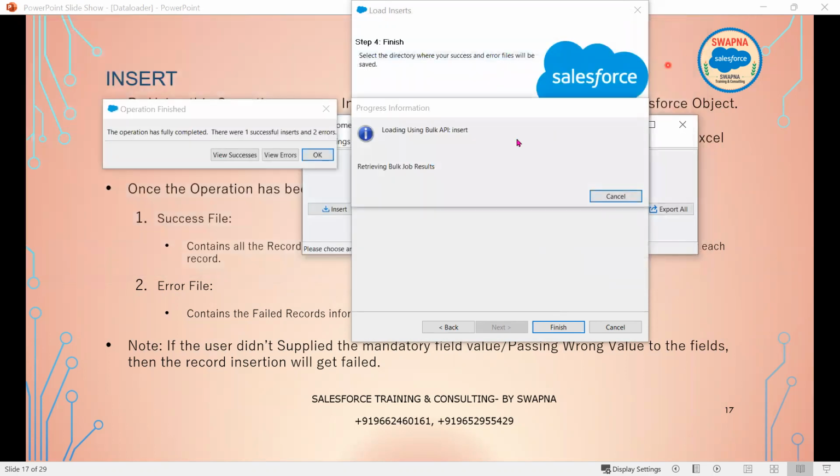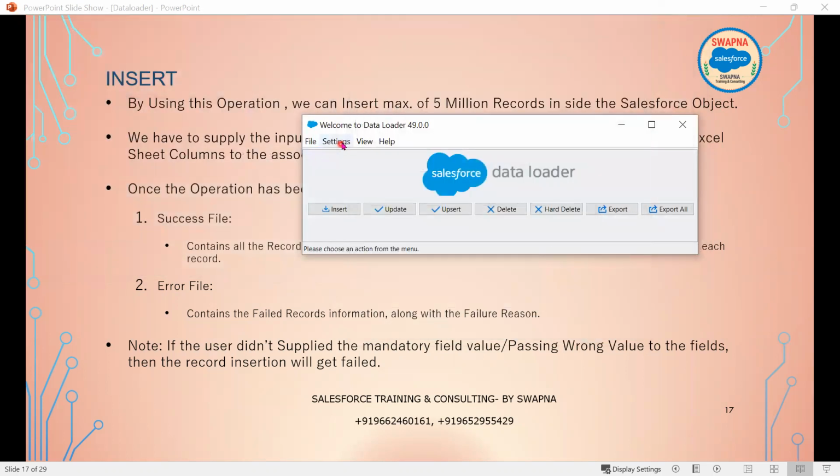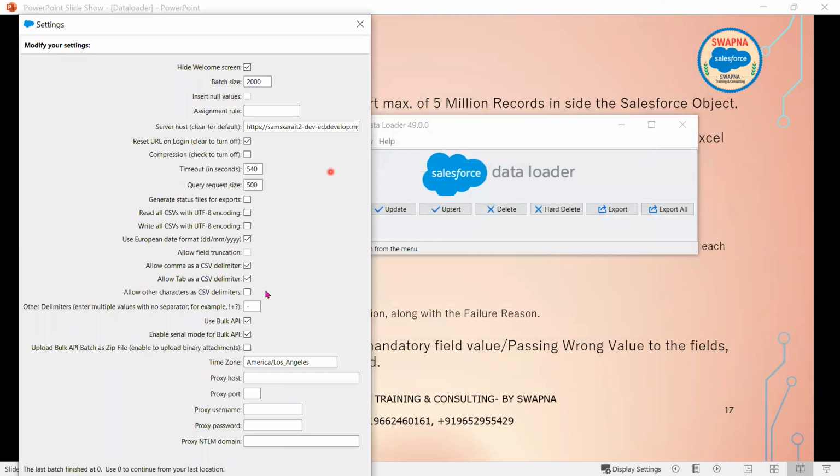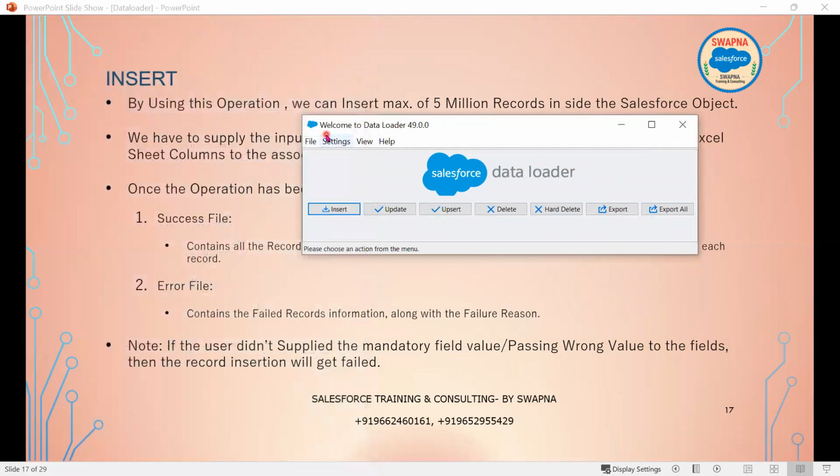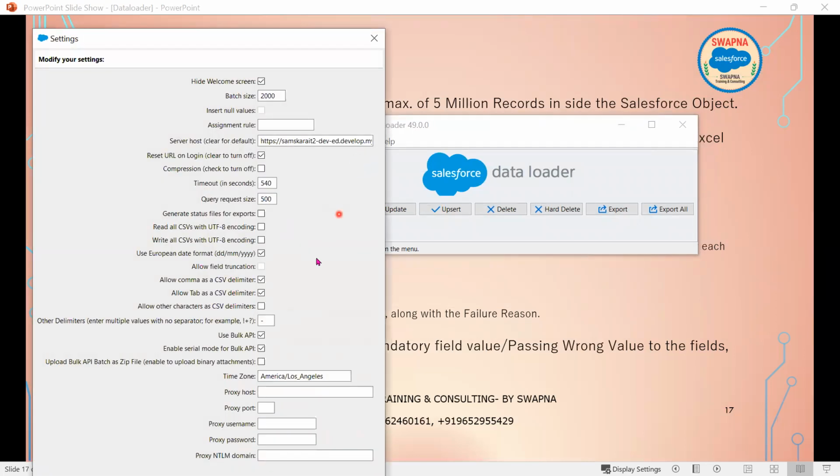Why is it giving patient name is too long? Because I have a setup, which is a bulk API. I'll go here, I'll remove the bulk API. Now I can see allow field truncation. Allow field truncation and then close it. Let me cross verify once again.